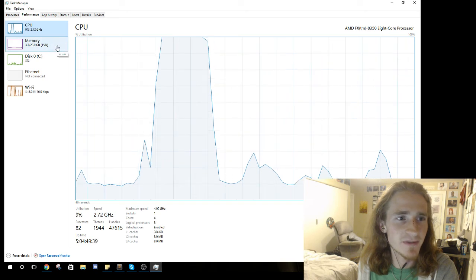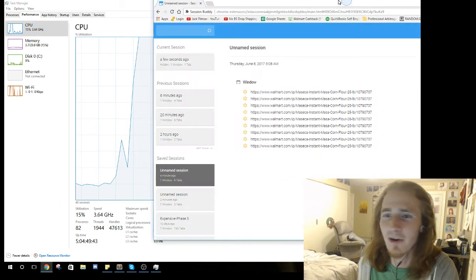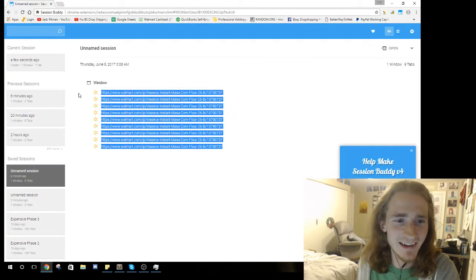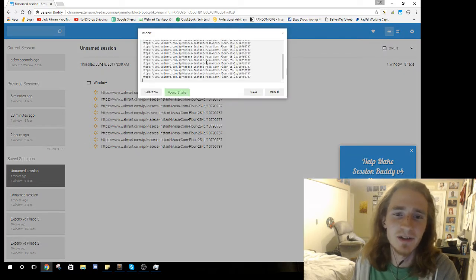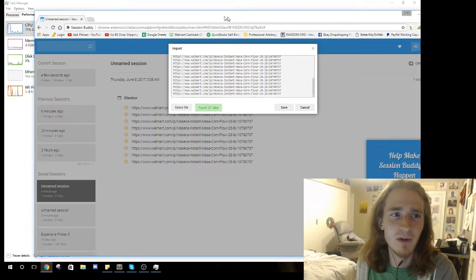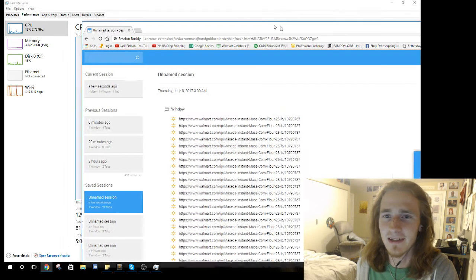Memory's back down to 15. Interesting. All right, so now we're going to triple it again. So import. That's 1, 2, 3. All right, so now we're working with 27 tabs. Let's save it. Now let's see what happens.